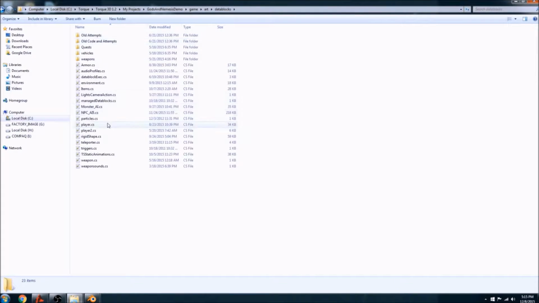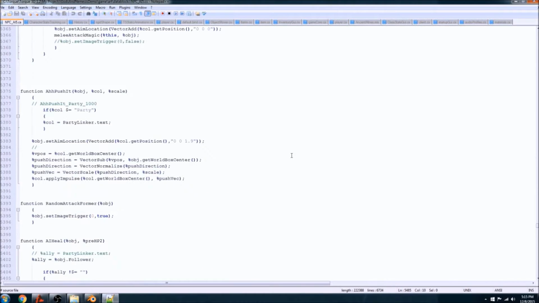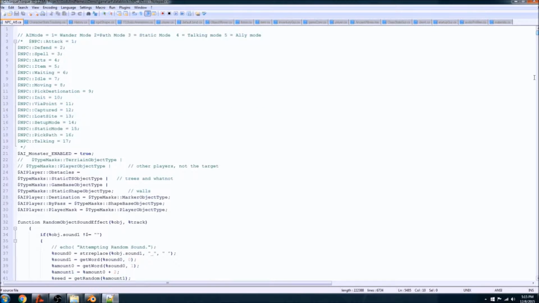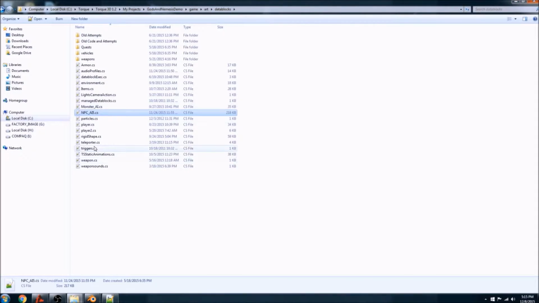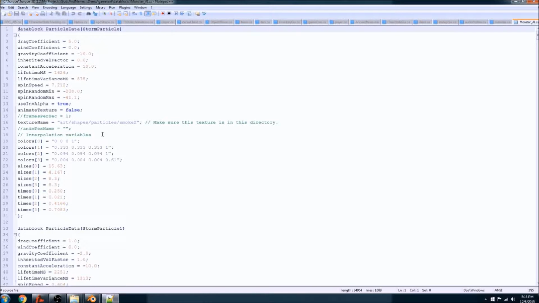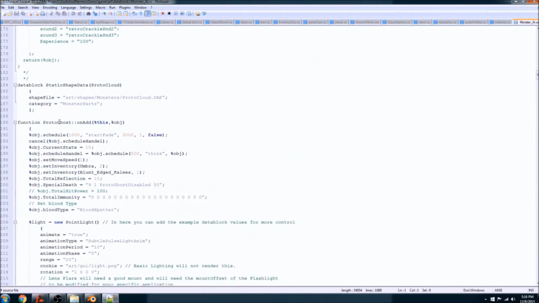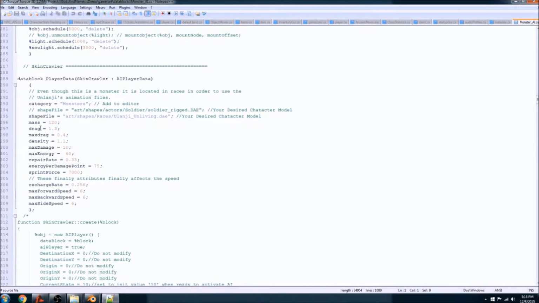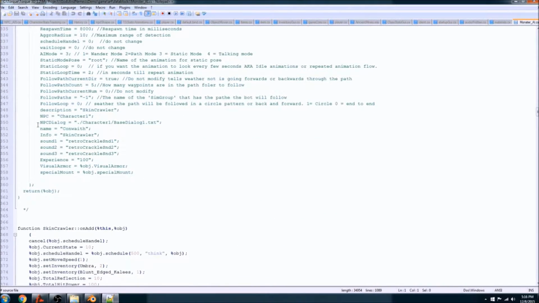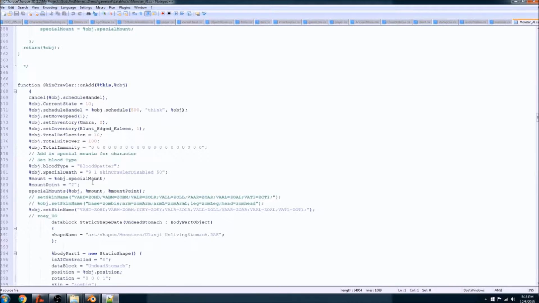So I use Game Notepad or Notepad++, which is Notepad on steroids. Let's see. There he is. This is going to get interesting. Okay. Now I have a separate file just for the monster AI. These are particle data. It's not important. I think I'll use Skin Crawler and just copy that over and start making this into a monster.